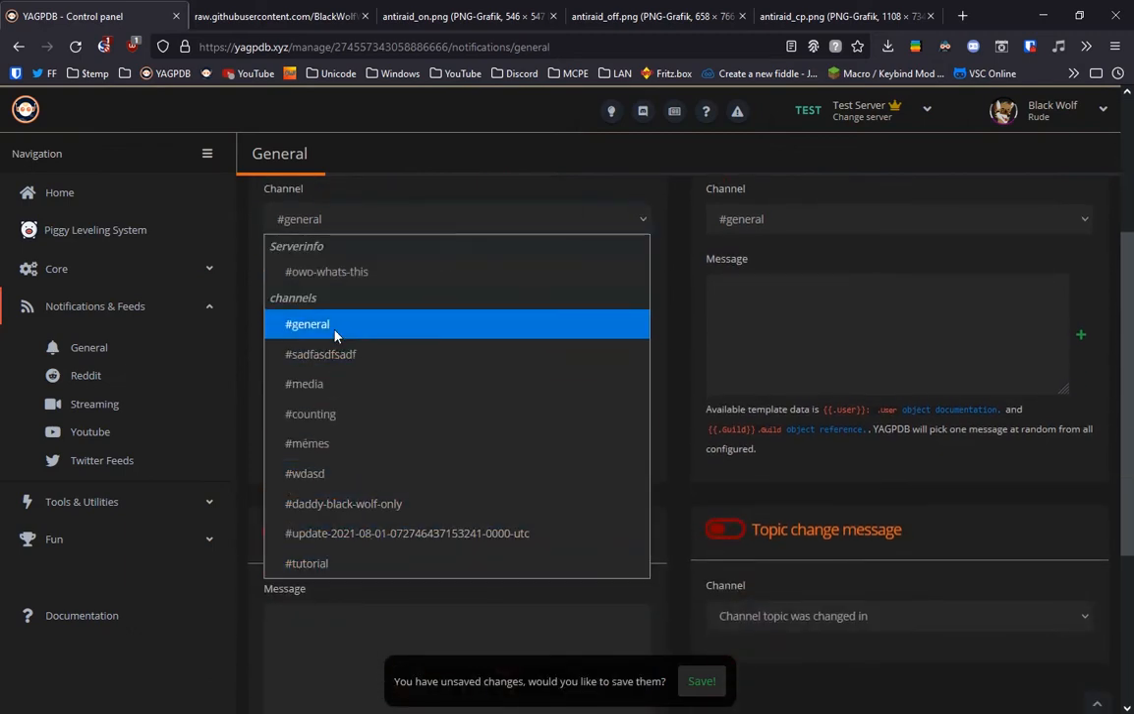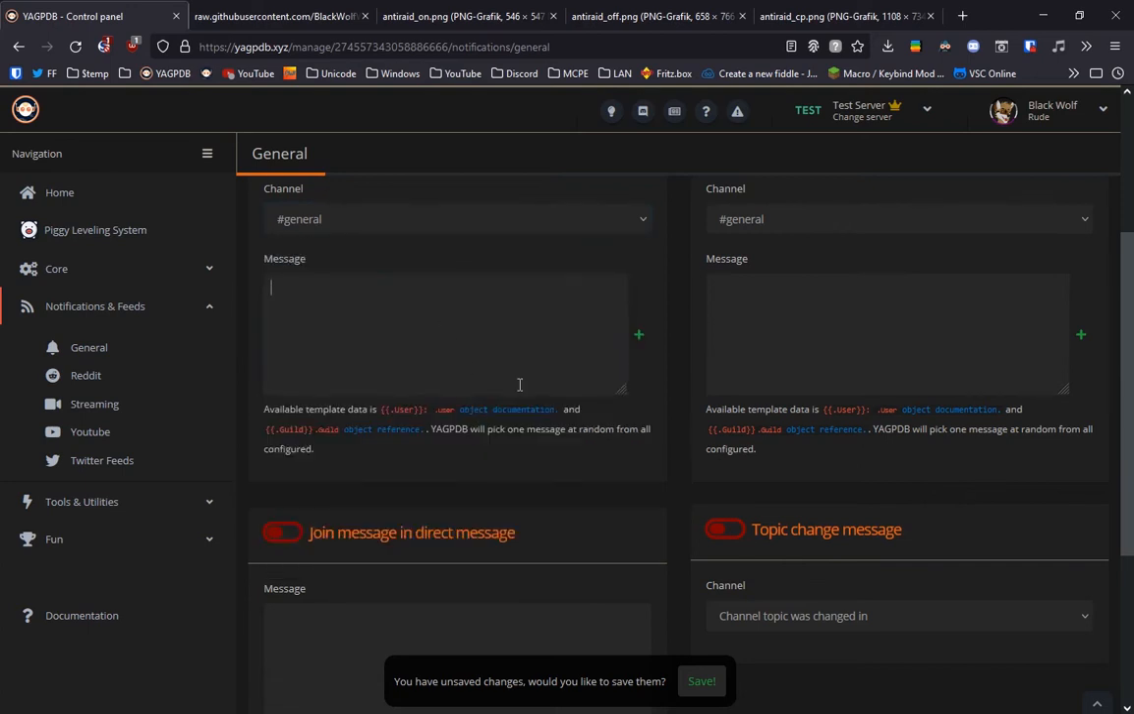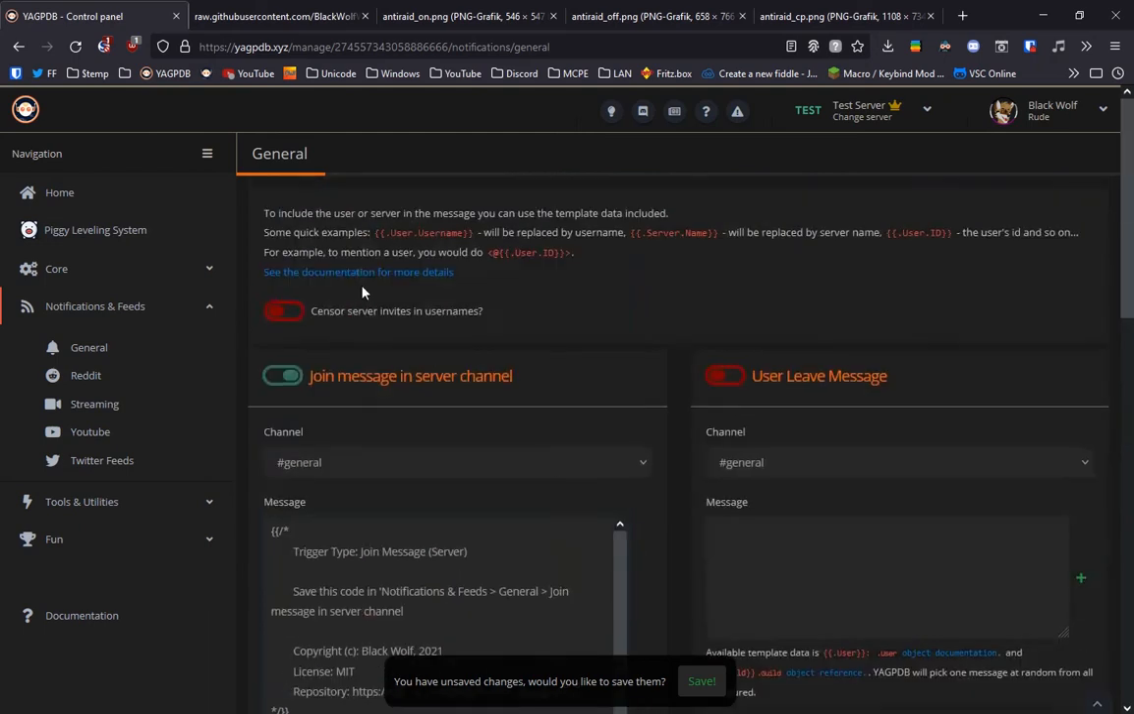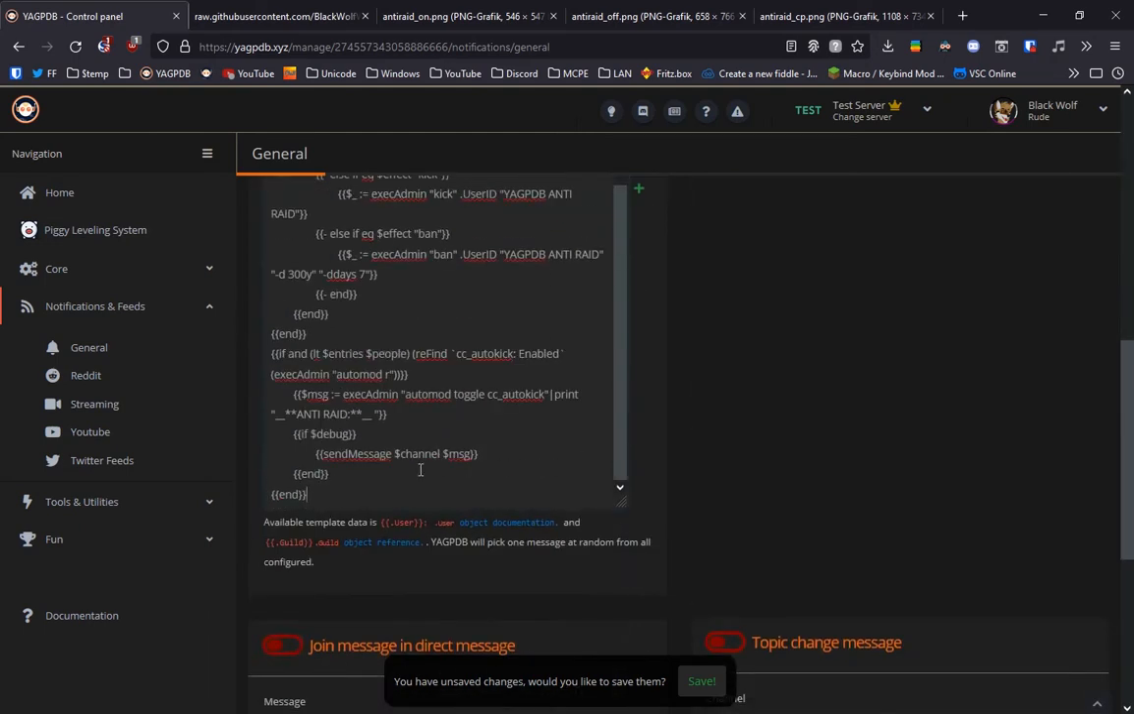This doesn't matter if you don't use the debug message and if you don't already have a join message set up. Then you can paste the code in here. If you already have a join message set up, you can keep the join message above or below, that doesn't matter.